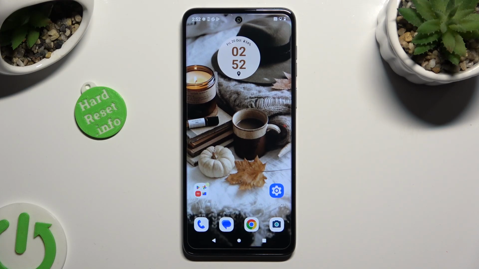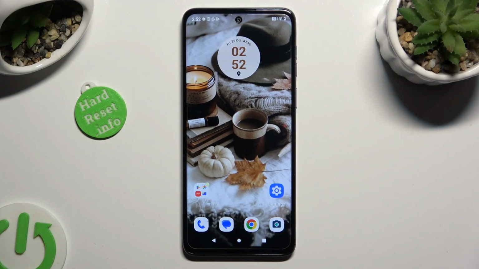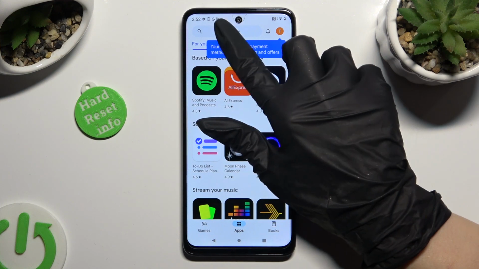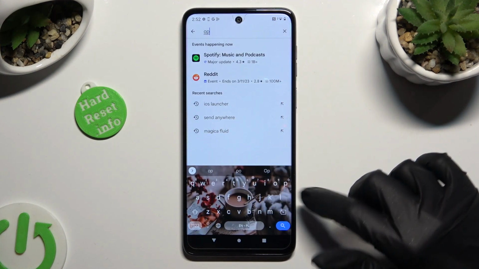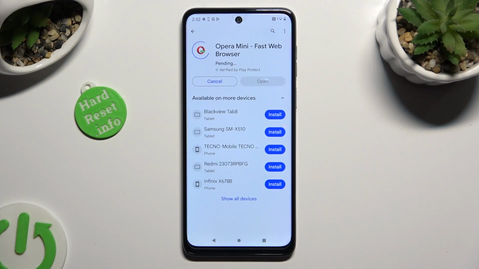Hi! In front of me is Motorola G14 and today I would like to show you how you can change default apps. You need to begin by opening Play Store and downloading your new defaults. In my case, browser. When your apps are ready, close Play Store and go into Devices Settings.